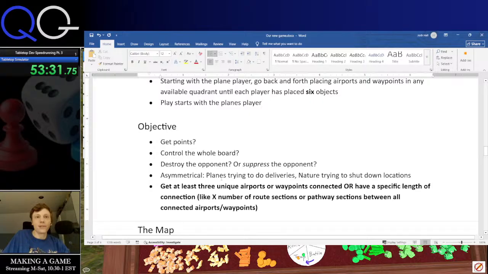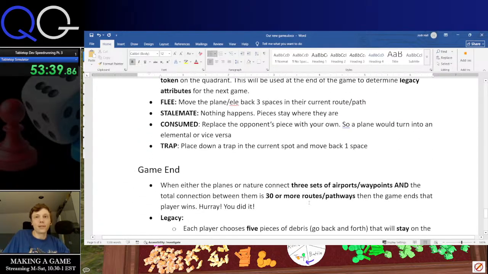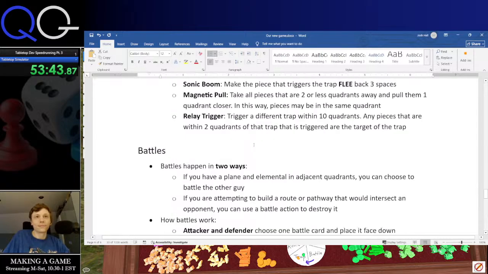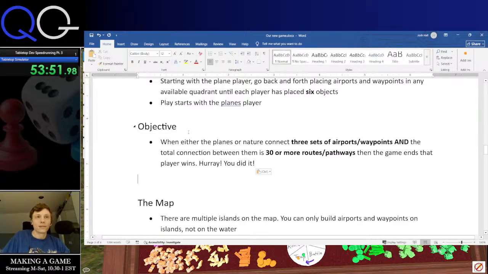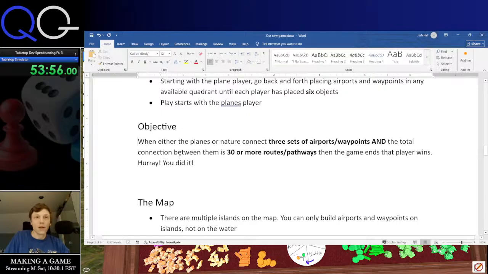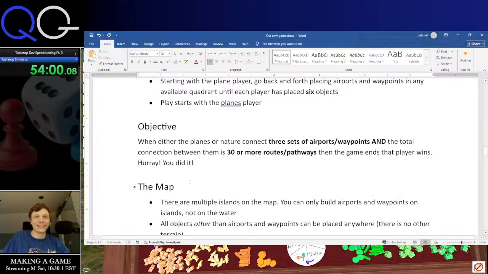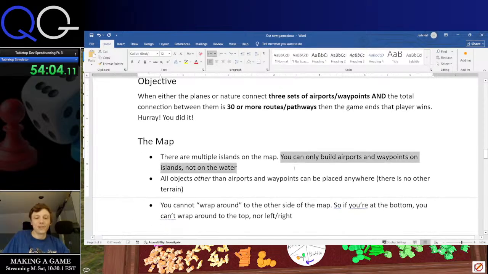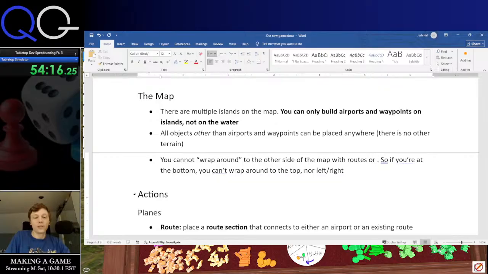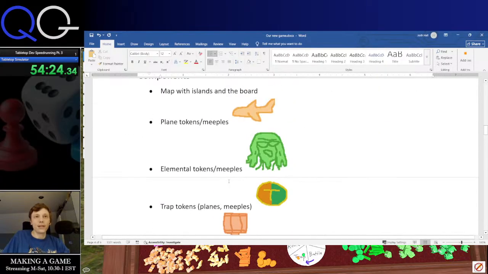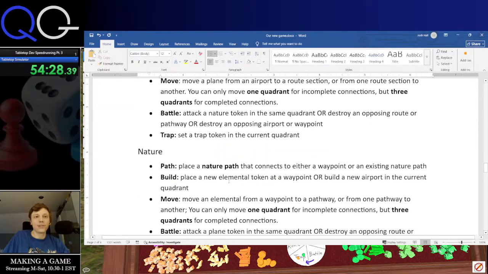The objective, we already said that. We're not doing this. The objective, we can just copy down this. So the objective is this. All right, you did it. Yeah, you can only build it on islands. There's no other terrain. You cannot wrap around with routes or paths. You call them paths, pathways, same thing. So let's just go through our rules and make sure that at least there's nothing that's like crazy outstanding.